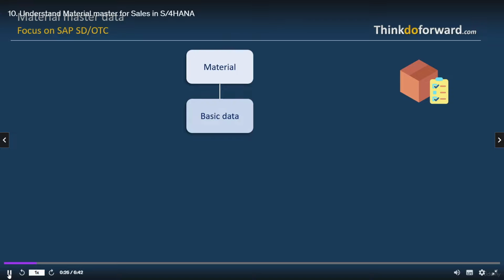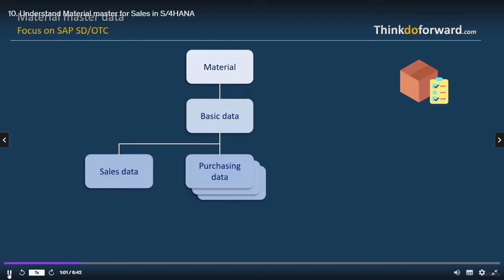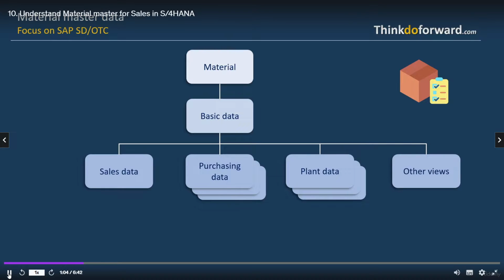Basic data means data which is valid for this material over all plants or sales organizations or purchasing organizations, like of course the name, and it could be as well a kind of product hierarchy or material class classification. This is the basic data, and you have then different views. Of course, basic data is as well a view, but generally, SAP organizes the material within different views. So you have your sales view, your purchasing views, plant data, and others.